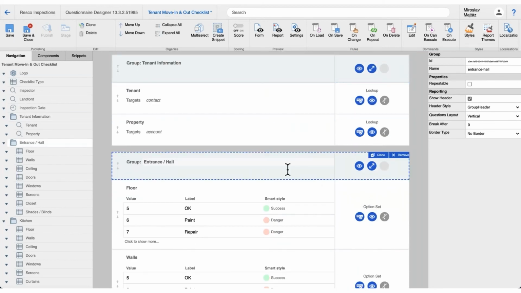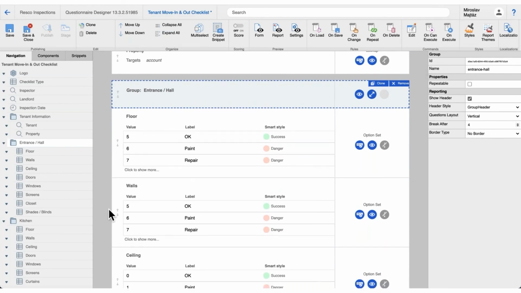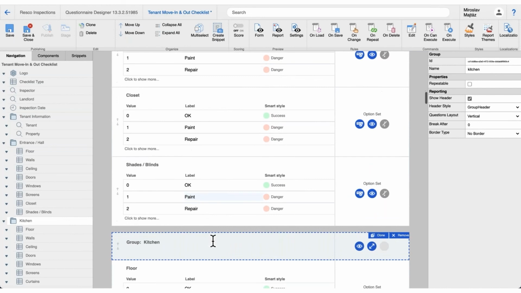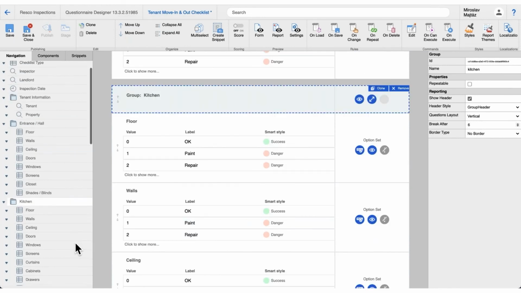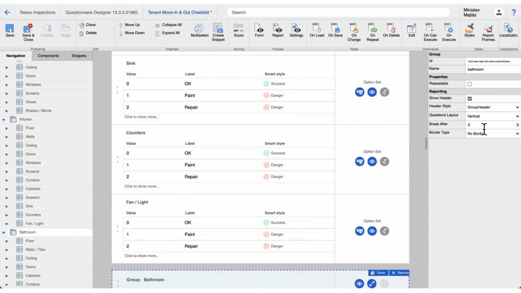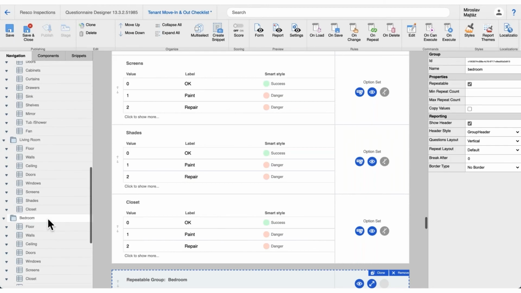So let me quickly define the layout for the other groups in the questionnaire. For most of the question groups, I want to keep vertical, and they have a lot of questions inside them, so I want to break them after a certain number. I counted the number of questions beforehand, and I want to divide the answers into 2 halves.